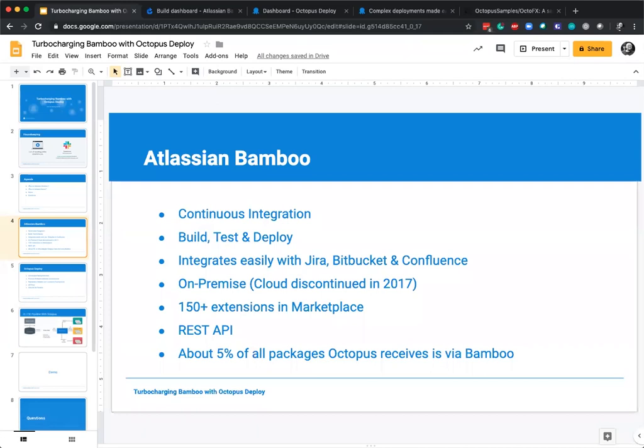So yeah. And just a little fun fact is that roughly about 5% of all packages that Octopus receives is actually via Bamboo. So I think that's really cool. And there's a lot of packages that it receives, several million. So that's a lot of packages.